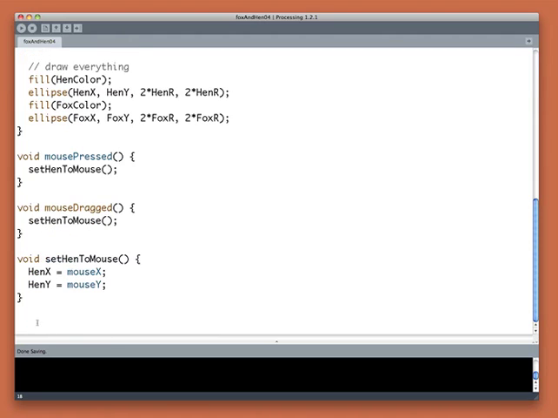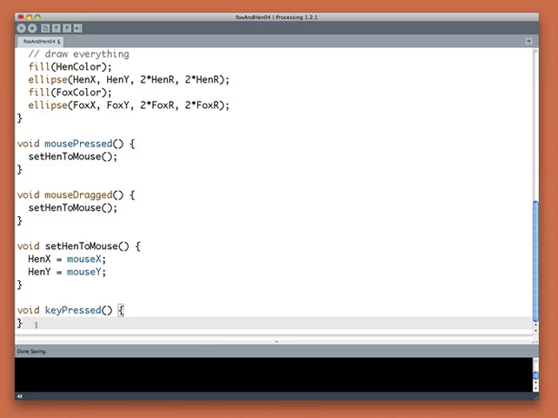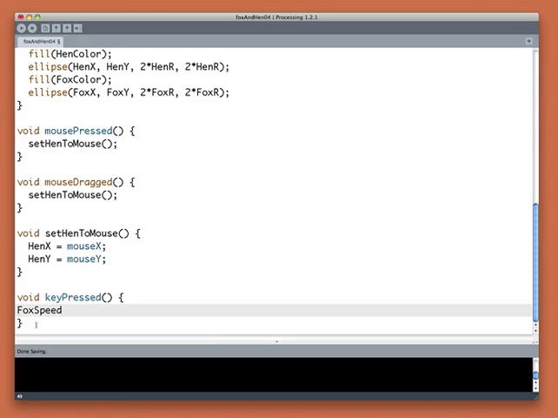So I'm going to go down to the bottom, and I'm going to create a key pressed routine to respond to the keyboard. I don't quite know what I'm going to do yet, but I'm going to paste fox speed in there. So let's see. I want to make the fox go faster or slower. I'm going to use the A and D keys just because they're convenient and they're under my left hand. So I'll say if key is A, then I'm going to make the fox speed smaller. I want to subtract something from it.